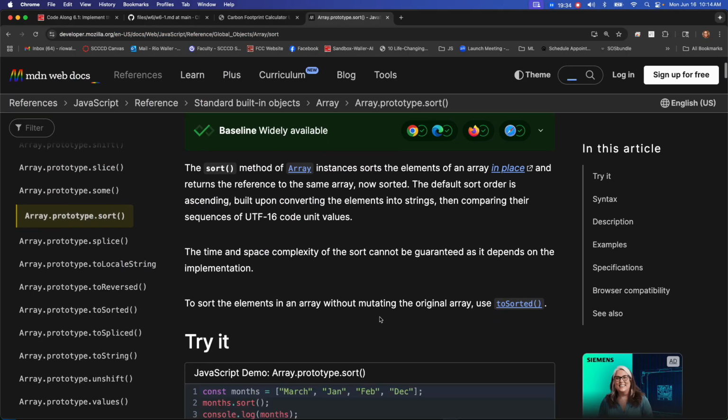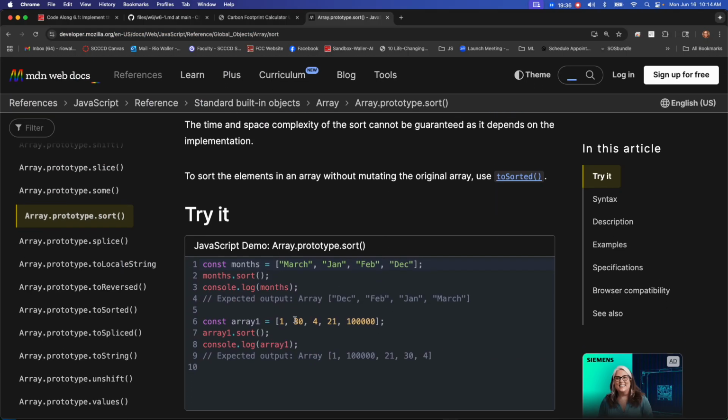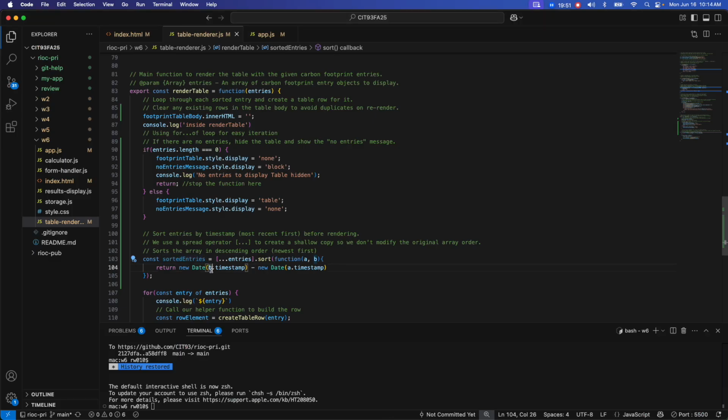Now in this case they were showing very simple sorts. They were just sorting strings in an array, numbers in an array. For us, our array is a little more complex because it has objects, and that's why we needed to do the dot or B. Remember this reference, it'll look at the first one, look at the second one.